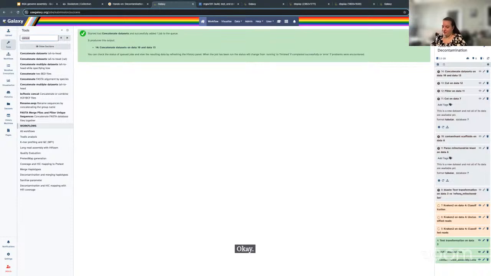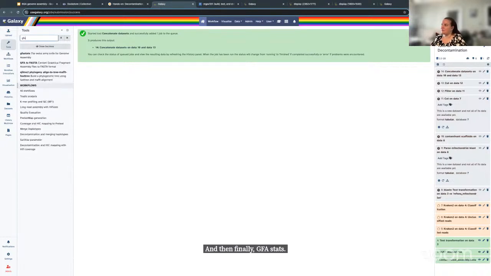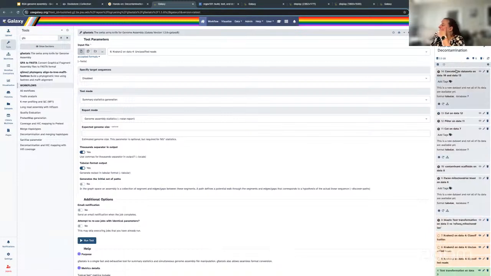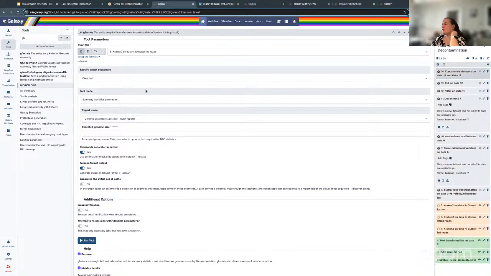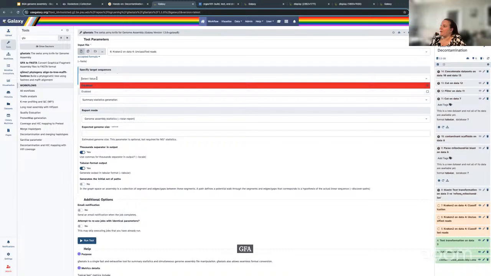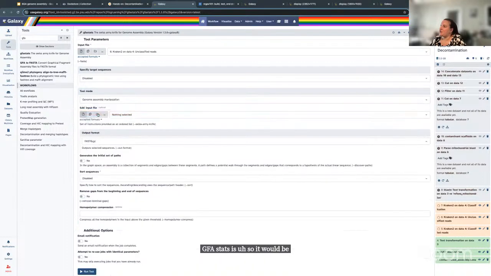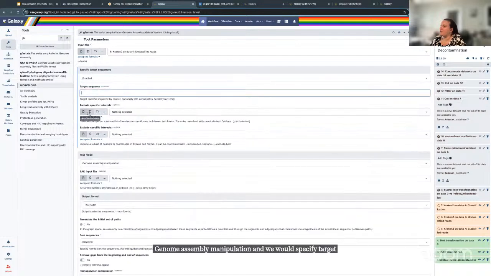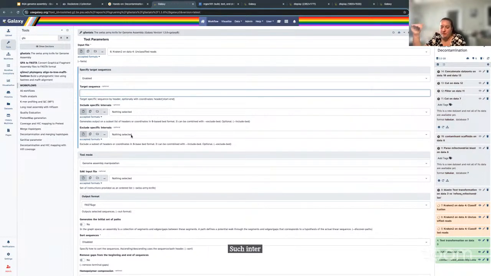And then finally, GFA stats. I'm not going to be able to run GFA stats yet, because of this tabular file that we have. GFA stats is genome assembly manipulation, and we would specify target, and we're going to provide exclude specific intervals.